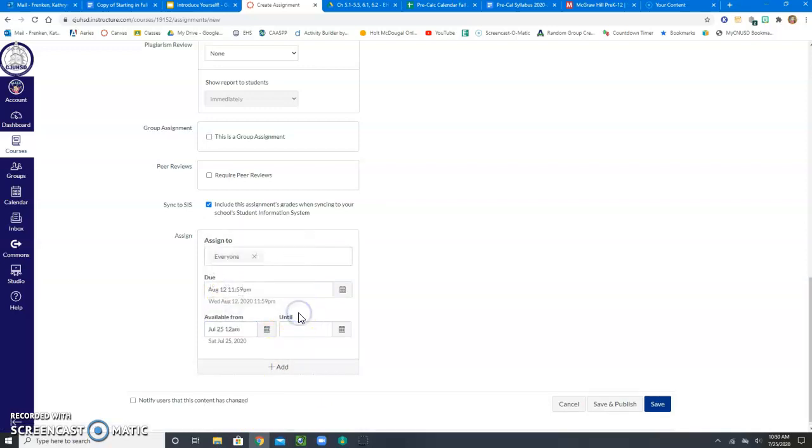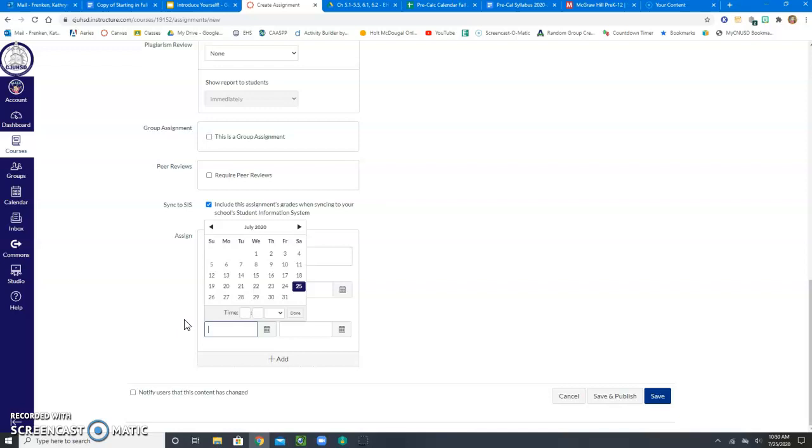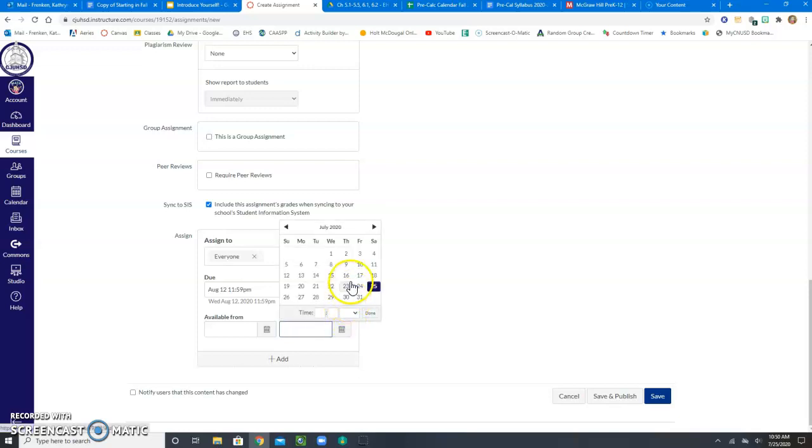Available from means this is when it will actually post. Now, I'm going to leave it as right now, just so that I can see it. But if I don't even want to see it visible until, say, Monday the 10th, I can put when I want it to appear on there. And then this would be when it gets taken off, when they can't turn in past this.